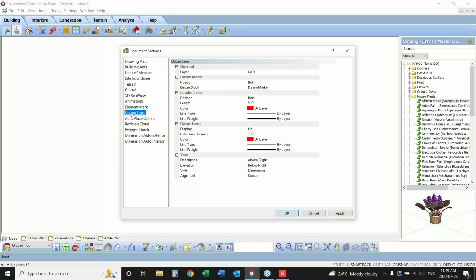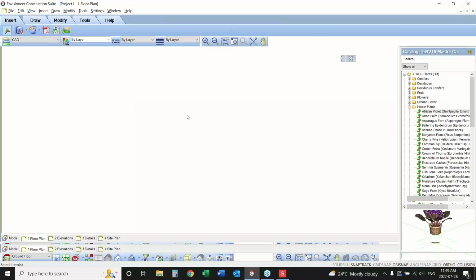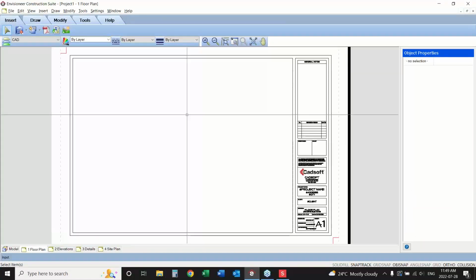And that's the same as your datum lines. If you wanted your datum line to be a dashed line always, and it to be your elevation to always show on above left, change it. And then hit Apply and OK. Now I want you to go to the drawing sheets. What here in the drawing sheets do you want it to be different?